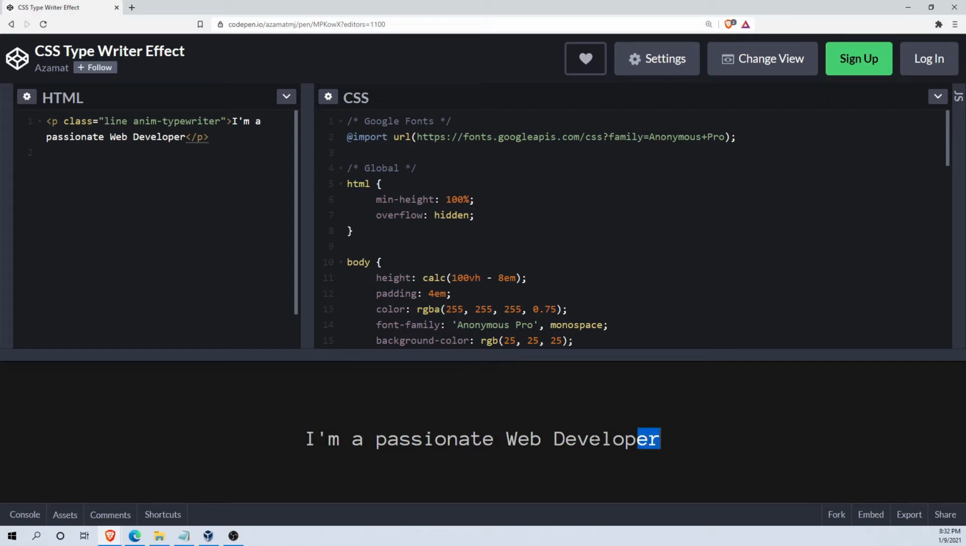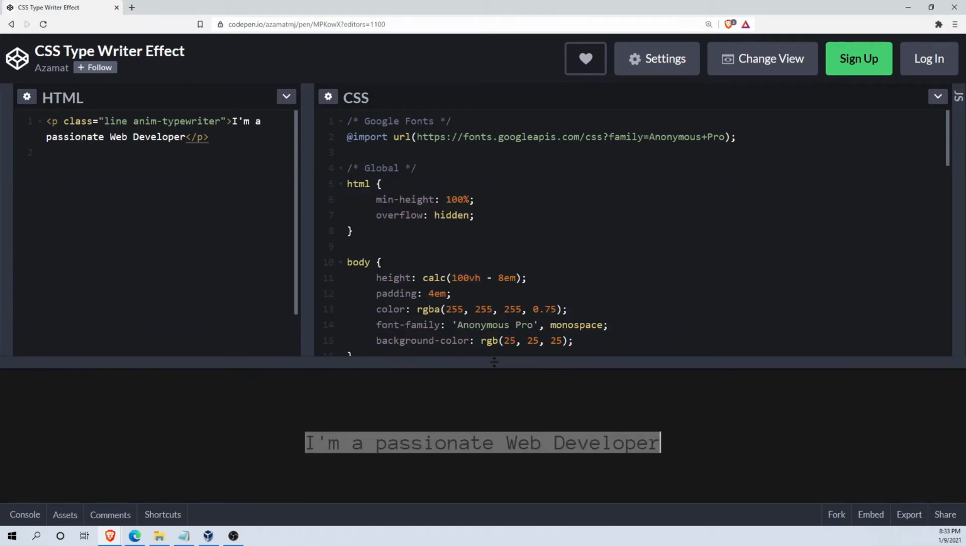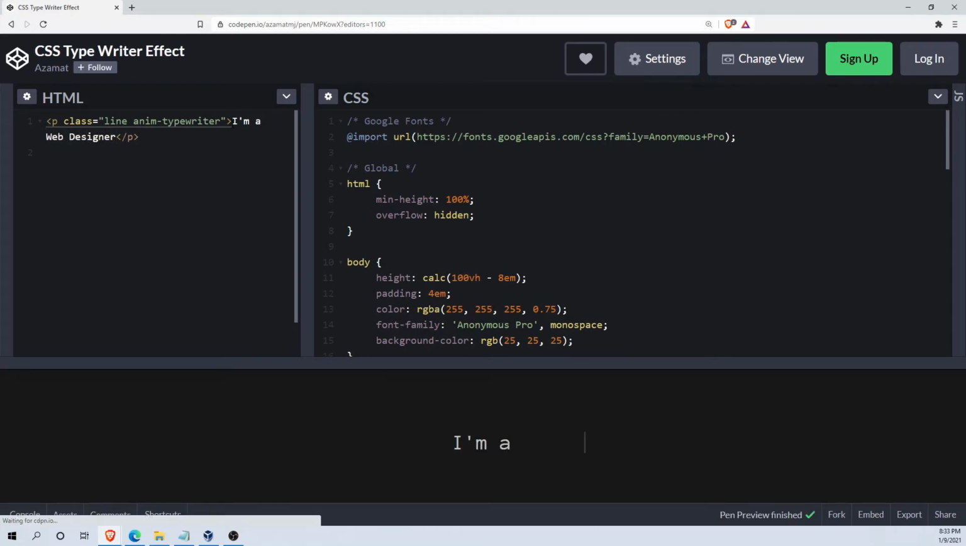If you want to change what this web page will look like, because it's just a full web page, you can just go change it right here. Maybe instead of "I'm a passionate web developer," you would say something like I'm a web designer. And when that refreshes down here, now it says I'm a web designer. Okay, cool.